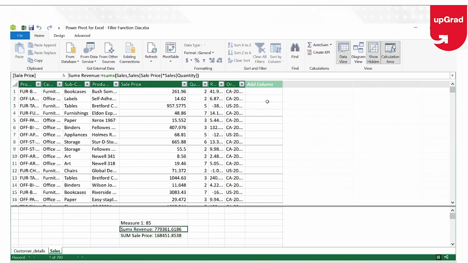So what is the difference between the two? SUM gives you a simple sum, which is already available in Excel, but SUMX is not a replacement, it's a replica of sumproduct in Excel, which we have already learned. In Power Pivot, sumproduct becomes redundant because sumproduct is not there, and that's the reason it has been replaced with the SUMX function.